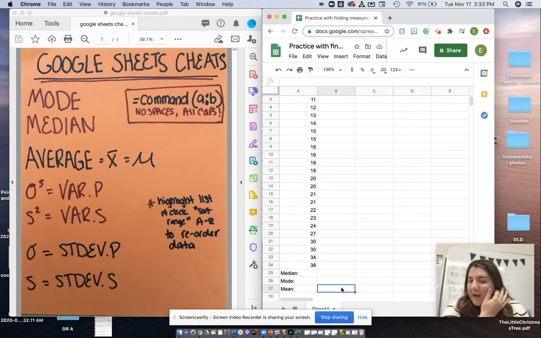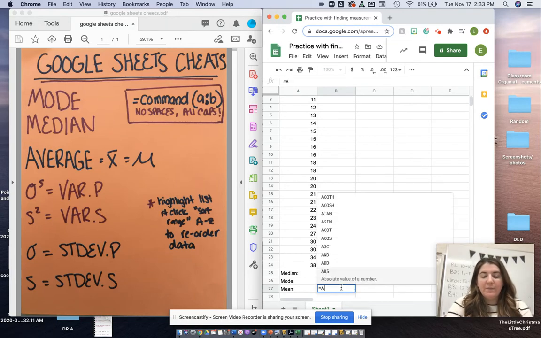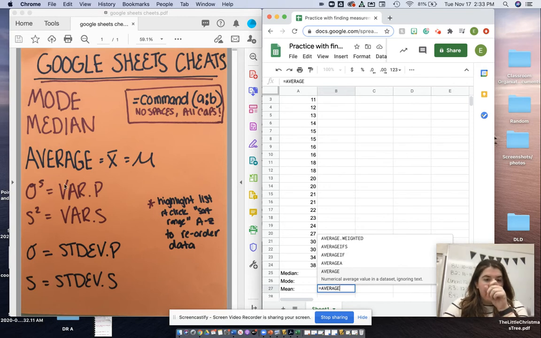So I don't understand why they did this, but instead of writing mean, they're using average. So that's going to be equal average. And I'm pulling that right from here. So I had gone through mode is mode, median is median, your average, your variances, and your standard deviations. Those are going to be your codes. So you don't need to do any what ifs here.